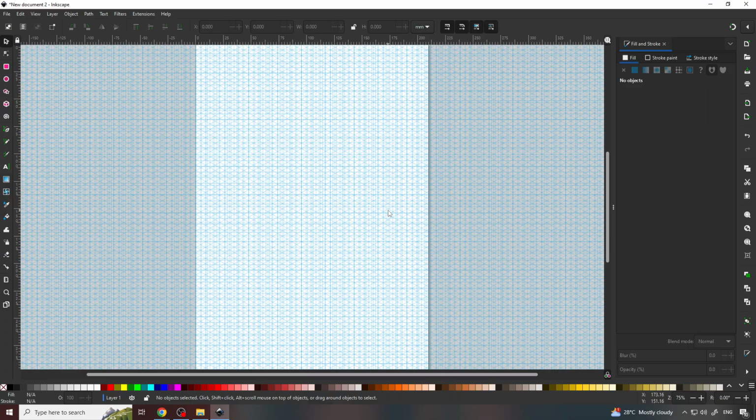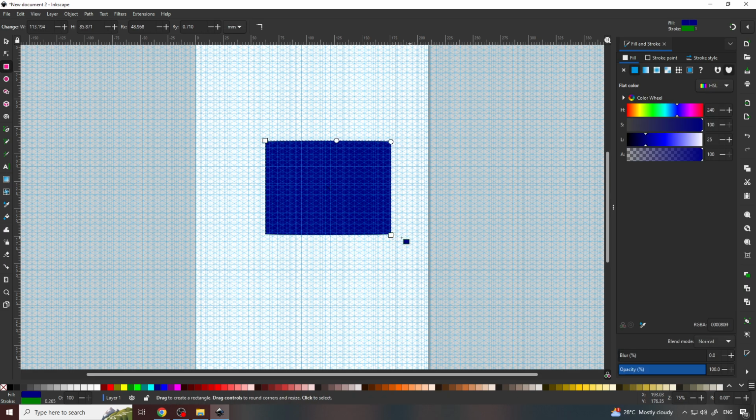And that's it. You've learned how to create and customize a grid in Inkscape for cleaner and more precise designs. And that's how to make a grid in Inkscape.